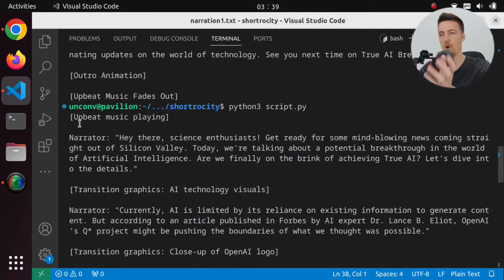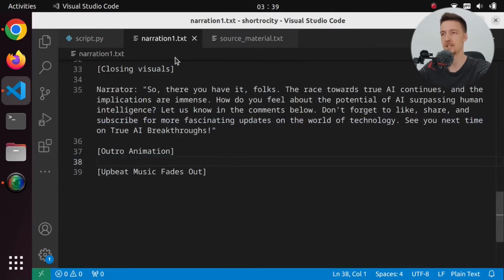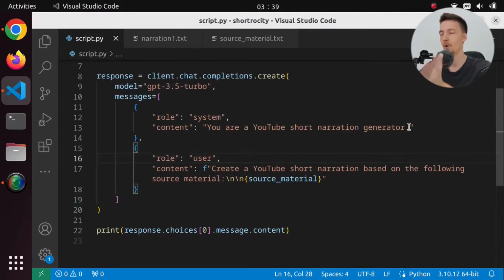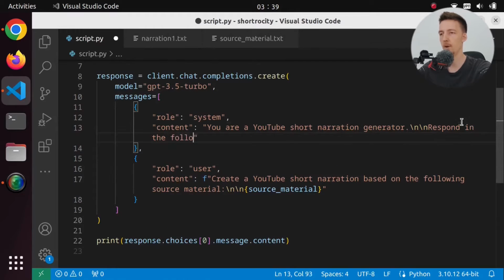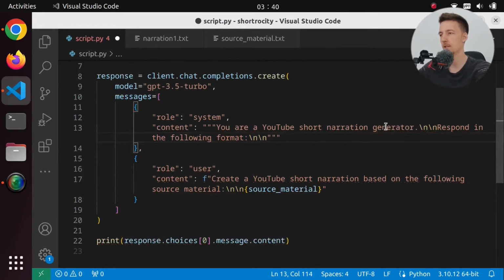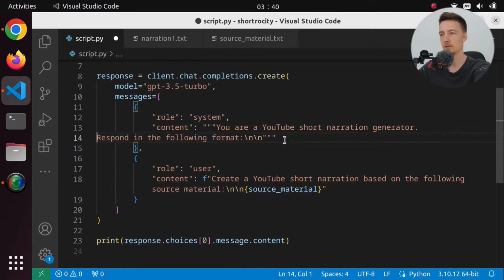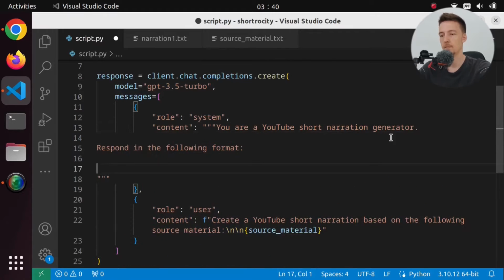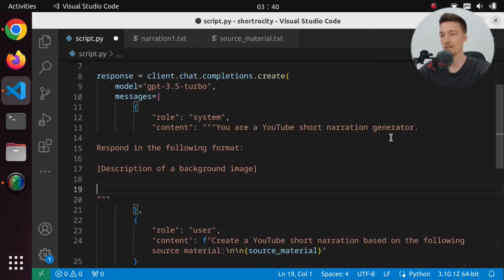So since ChatGPT wants to generate this kind of thing, could we actually include that in the system message and maybe modify it a little bit? What if I add a couple new lines and say something like, respond in the following format. I'll make this a multi-line string, so it will be a little easier to comprehend what is going on here. So what if we say that we will have a description of background image, and then narrator, and they say something.